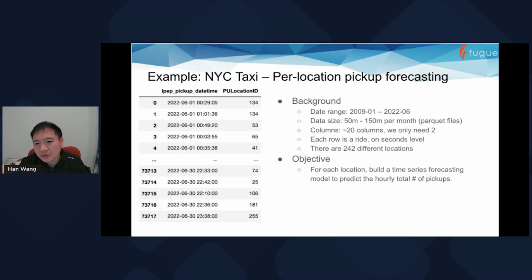The data range is from 2009 to 2022. And the data size for each parquet file is from 50 megabytes to 150 megabytes. Each parquet file contains 1 month of data, and each parquet file has roughly 20 columns. Actually, we only need 2: the pickup datetime and the location ID. So there are 242 different locations, and each row represents a ride.